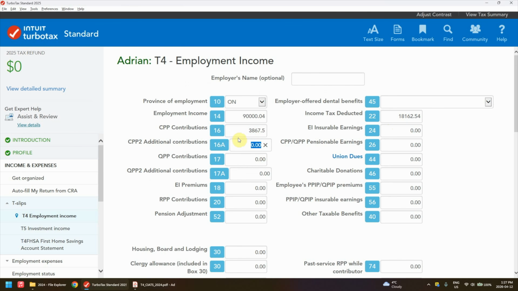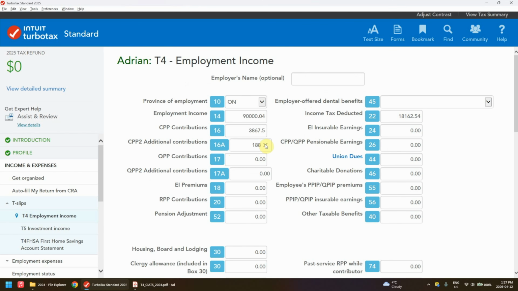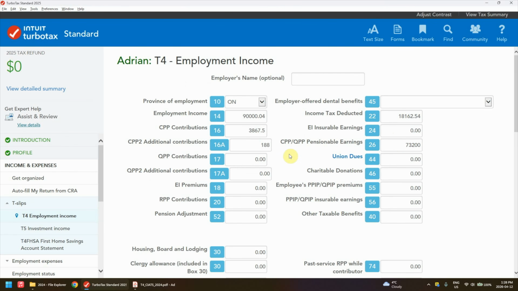Box number 16A, that's CPP2. That's the second level of CPP for people making above $74,000. I also maxed that out with a total of $188 last year. Fill out the rest of the boxes like box 26, CPP pensionable earnings. QPP, that's only if you live in Quebec. For me, it's 0.